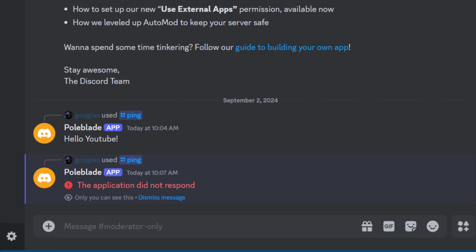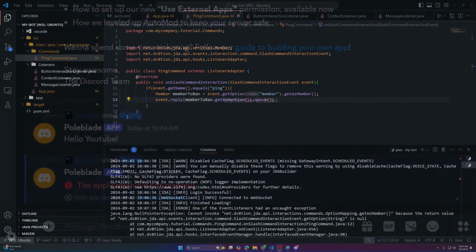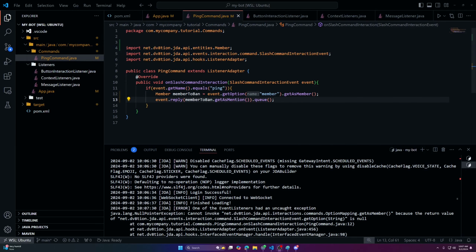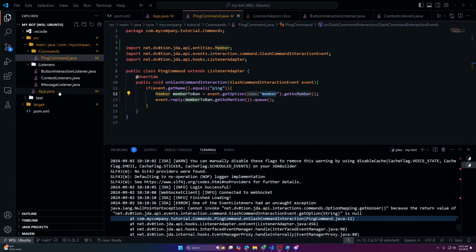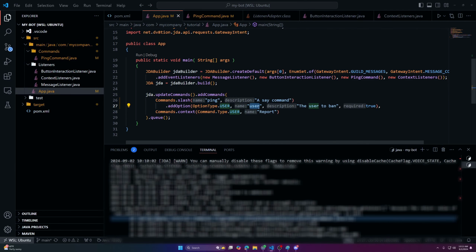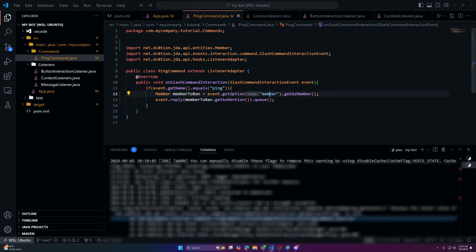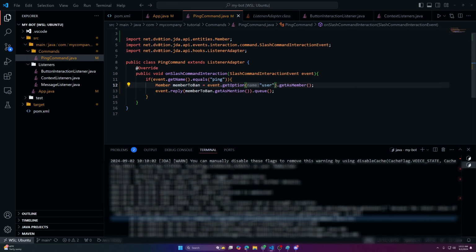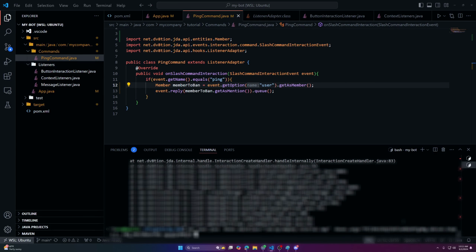Let me make sure why I got that. Let me go back to my IDE and debug this. I'll be right back, give me a second. All right, I'm just a bit of a dumbo. I don't know why I forgot to change that. Sorry. As I can see here, the name is user, and for whatever reason, I've actually put member instead of user. So I have to fix that, and then I'm going to run our bot, and it should work.